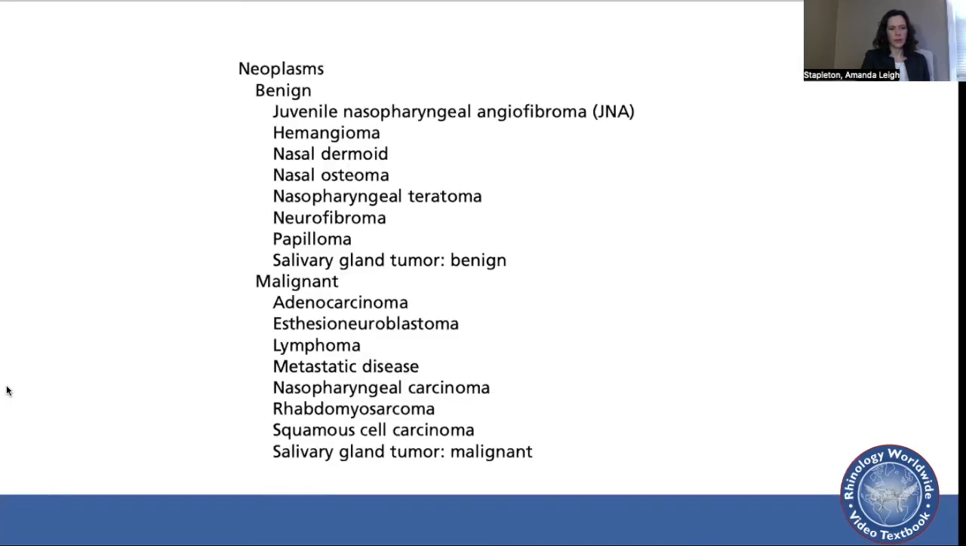All right. So moving on to our last category, neoplasms. In kids, if you have a male who's over age 10 who's having unilateral epistaxis and nasal obstruction, you need to be considering a juvenile angiofibroma. There can be dermoids that are missed. You can also have strange things like salivary gland tumors that are benign, or neurofibromas. In the malignant category, I have seen esthesioneuroblastoma in teenage boys. They present with a large unilateral mass, and you think it's a JNA, but again, you have to make sure that you're getting imaging to find out where it's really coming from.